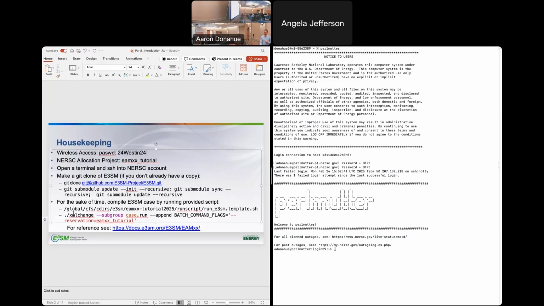And here, that's that line. So when it comes time, this is the XML change line that you would use in order to make sure you're using the EAMxx tutorial reservation.